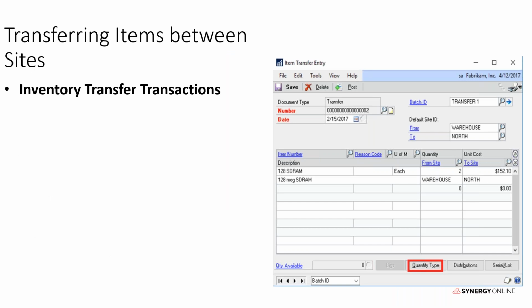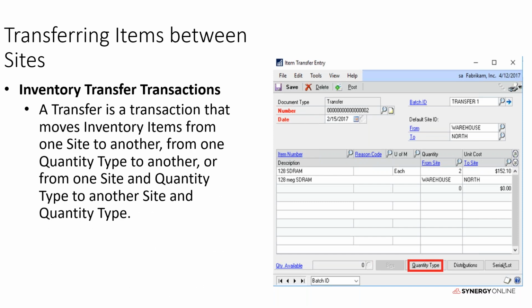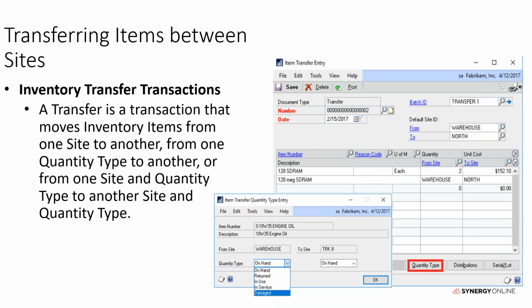So next, let's talk a little bit about transferring items. Pretty straightforward. We're going to open up the item transfer entry window, and we're going to select a site that the part is being moved from, and a site the part is being moved to. On each line item, we're going to select and enter the quantity, and then we can use this quantity type to specify why this transfer was taking place. If it was a damaged part, it might be going to the scrap warehouse. But moving those items from place to place is done using the item transfer window.